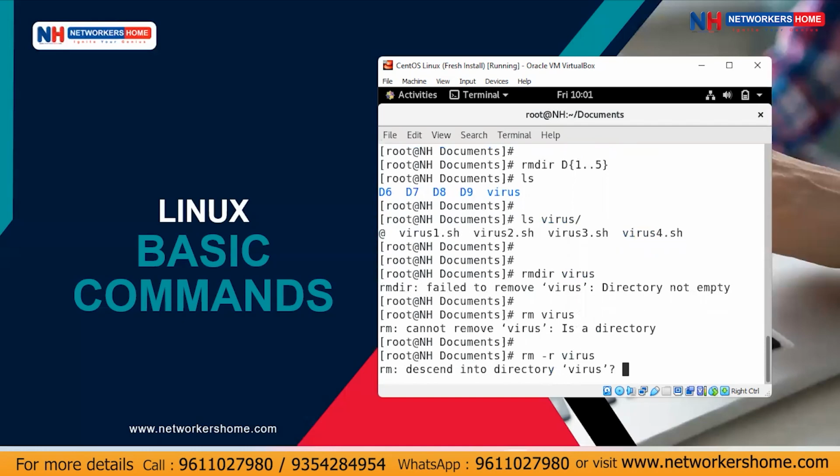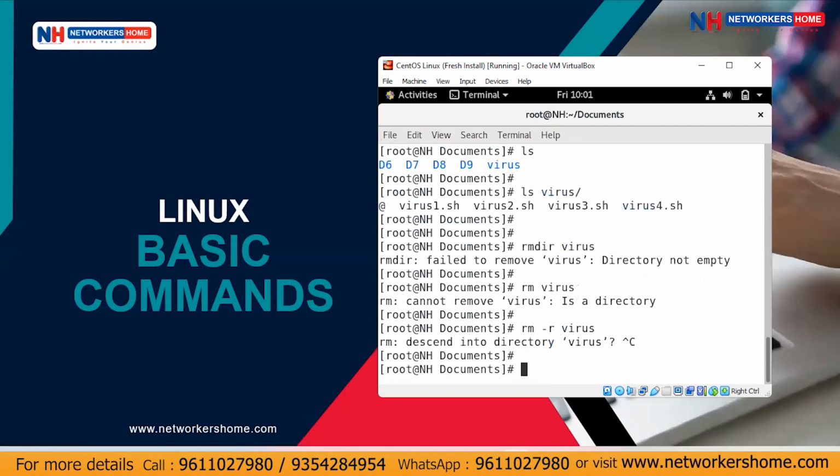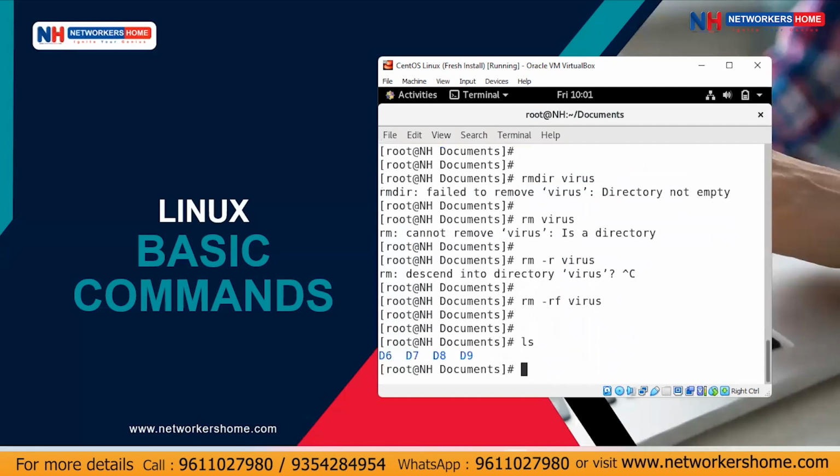Now what will happen? This will go inside the directory, and first it is going to delete all these files one by one, and after that, the directory will be deleted. If you want that it should not prompt you for deleting, you can say rm -r, and use -f to force, and then say virus. Now if you check, the virus directory has been deleted. So this rm -rf command, you can use it to delete files or directories both.